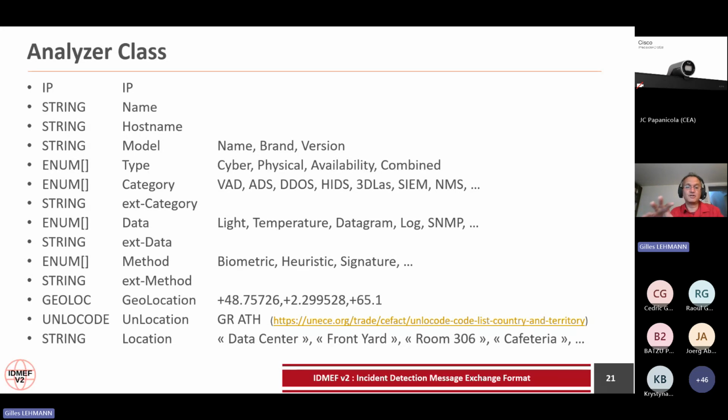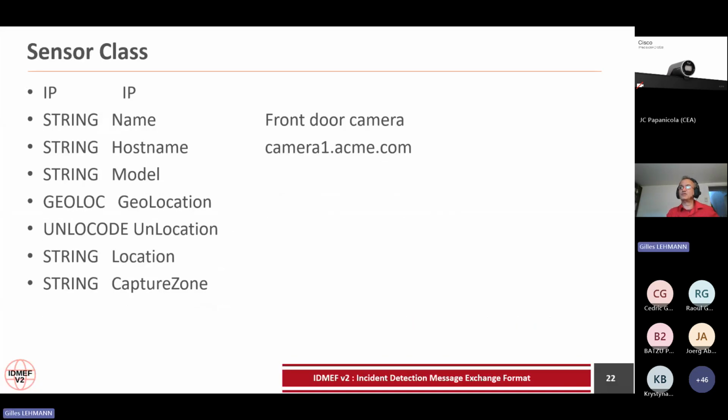And what we call the location is, I would say, the internal location, the way people talk. They talk about the data center, the front yard, the rooms, etc. And that's typically the location for the operator, because if you give the operator 48.75, he doesn't know where it is in the building. If you say it's in room 6306, it's very clear. So, of course, you have to define your own location for your architecture before using that, but that's very, very powerful.